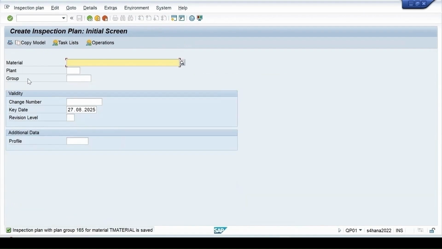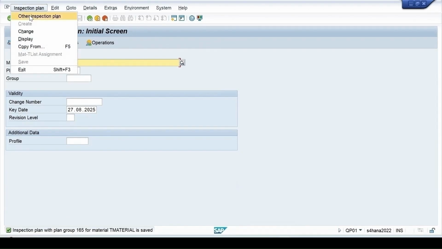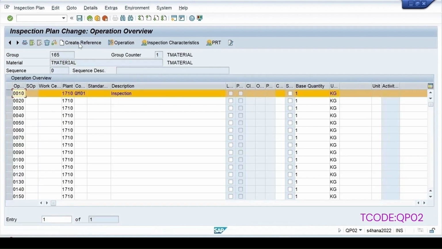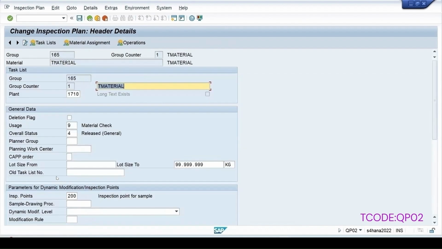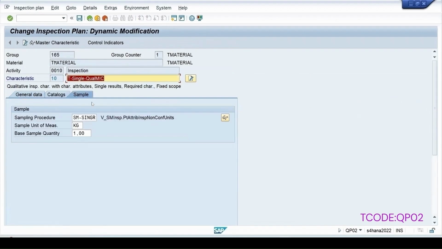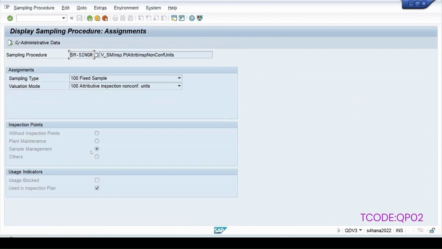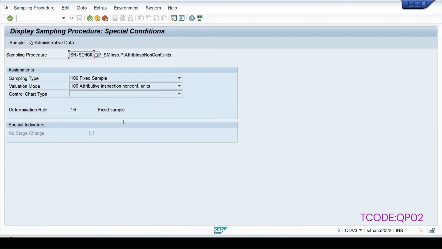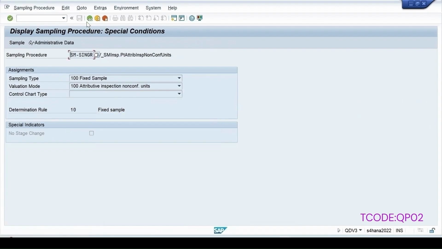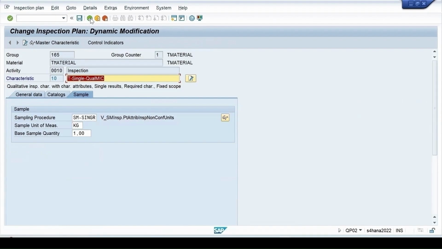The plan is created with the group 165. Group counter is 1. Change mode of it, press enter key. At the header level I have specified an inspection point selected as sample management in usage of 9, and for the MICs which I have assigned, the sampling procedure has the inspection point selected as sample management in all the sampling procedures which I had assigned here.